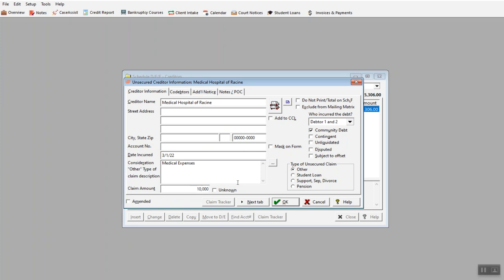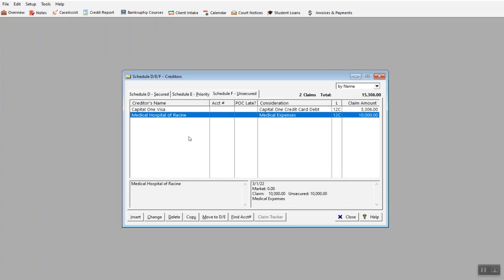And then it's just other. So if you had student debt, you would put in student loan. But here's how you enter your unsecured debt. And you would just keep going. So let's say you made a mistake.